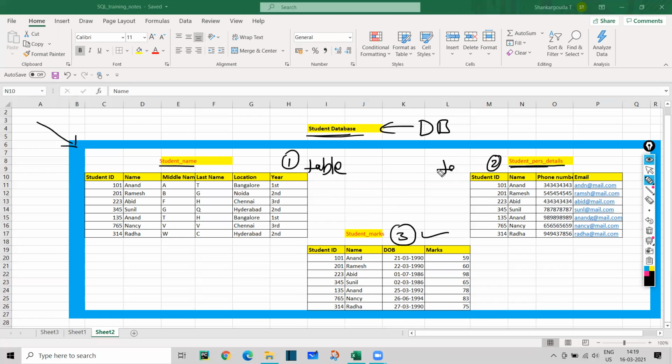This is a table, this is also a table, and this is also a table. I can have any number of tables here, and I am storing different details in different tables, and I'm going to manage this depending upon the requirement. I will be able to pull up the information depending upon the need and things like that, right?